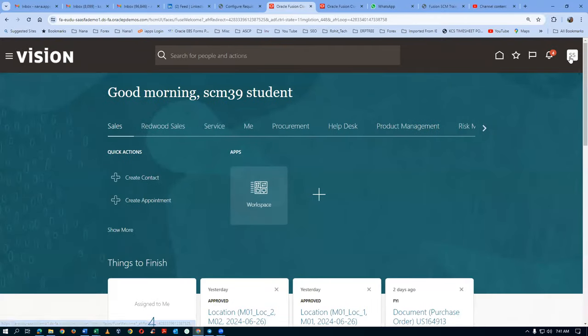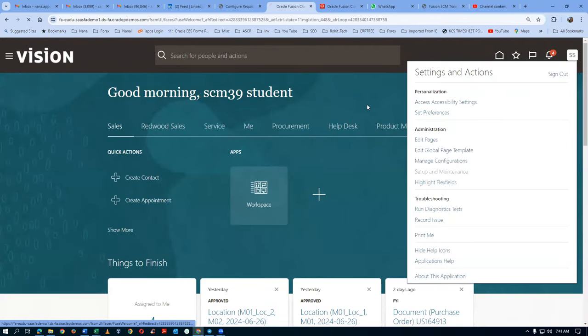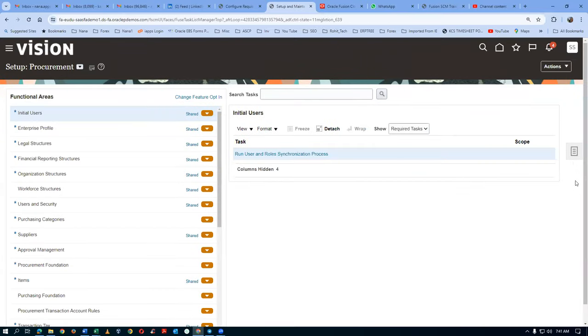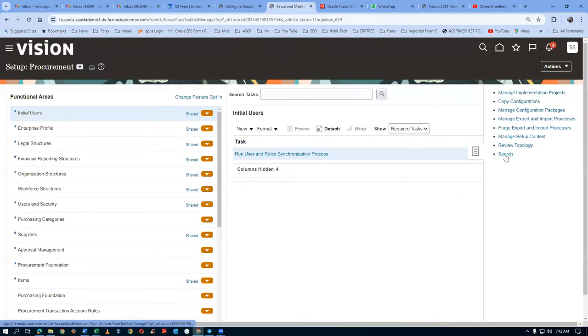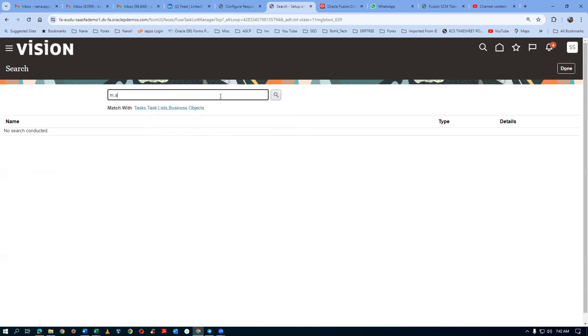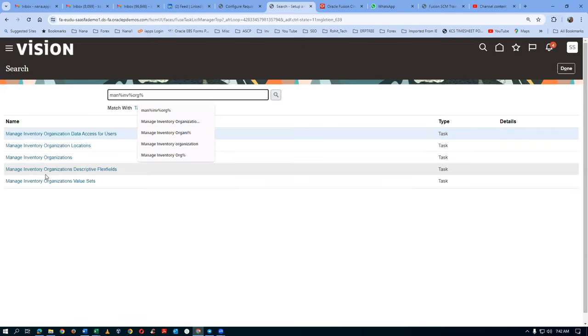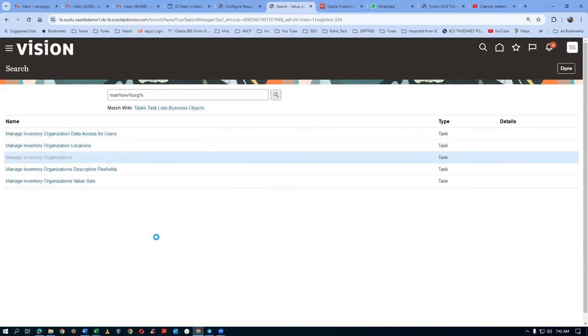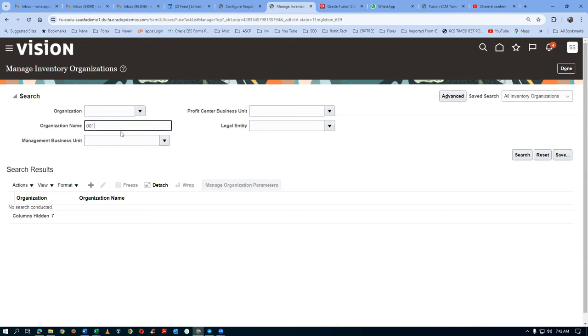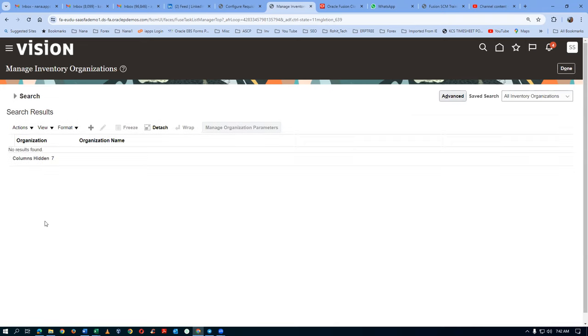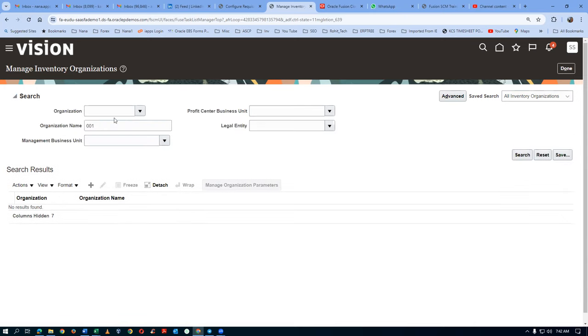Every inventory org will be having a LE and BU association actually. Go there, go to the manage inventory. You go to the setup and maintenance, and then you go to the manage inventory org. So click on search and go to the manage inventory org. So once you're creating it, you have to say to which org it is working upon. I will not say 001. 001 is the organization code actually. Go there and then search for it.